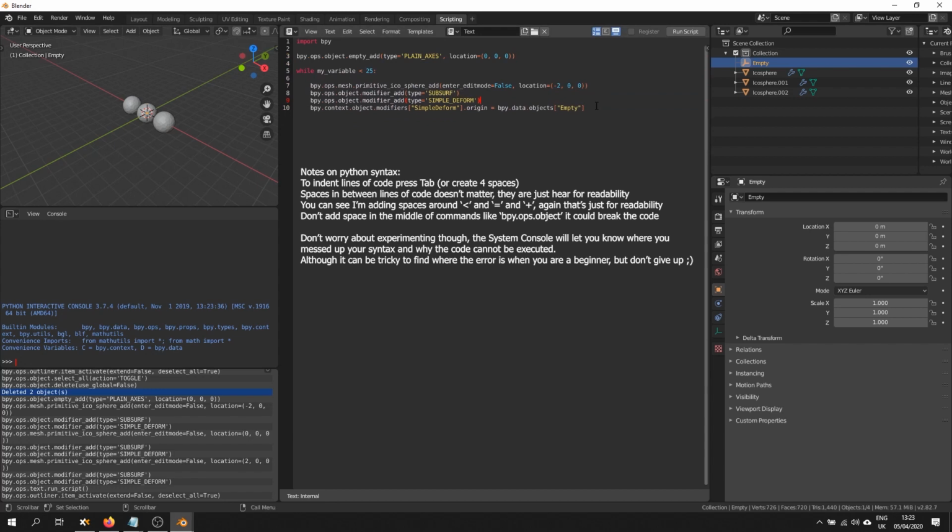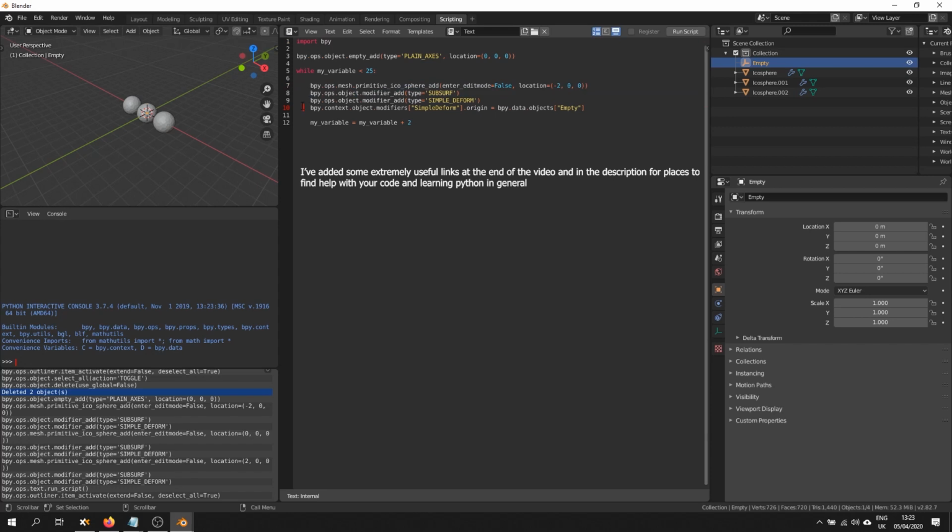Actually, let's do that. Okay, so this code, let's first talk about a couple of things. As you know, a script is read from top to bottom, except when we have indentation, it becomes a little more complicated.